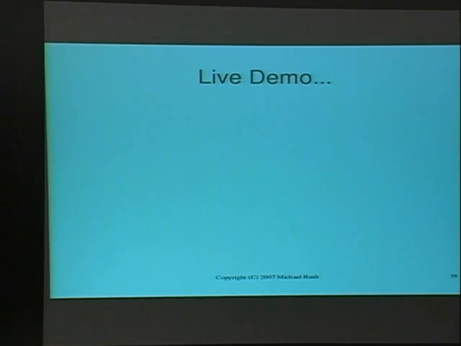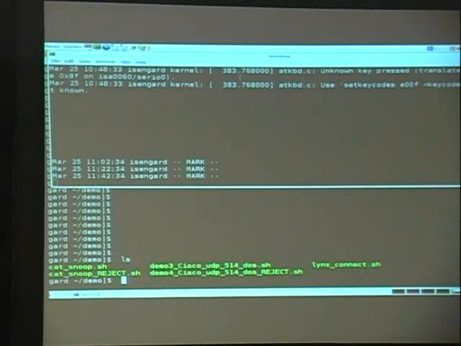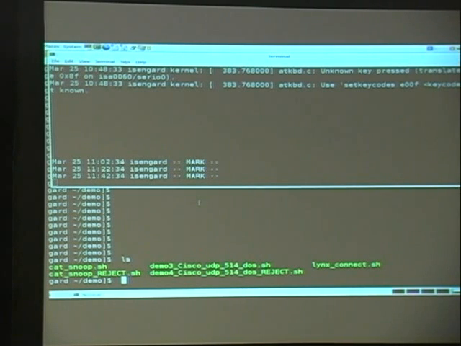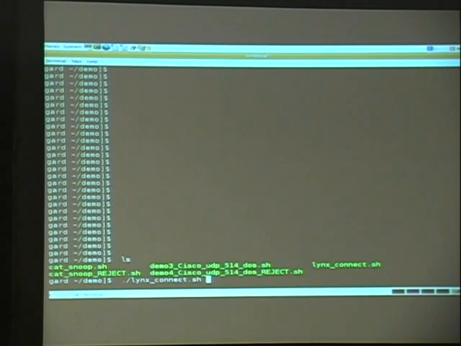Okay, so demonstration. I don't know if people in the back can see this. First I was going to do a VMware kind of thing, kind of cool with virtual machines and all that, but I'm just going to go old school here and use a loopback interface. Sorry.